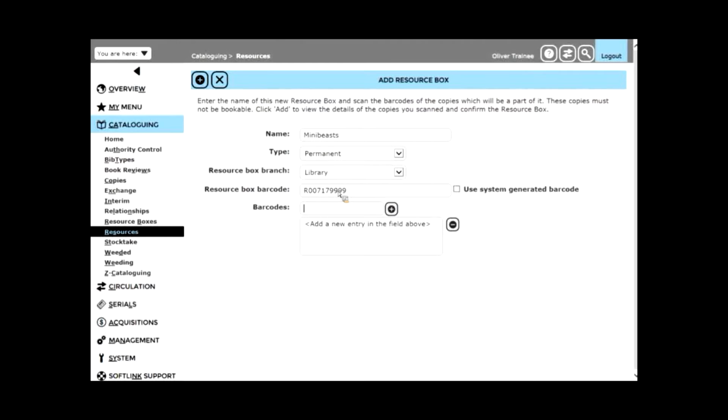Scan a barcode in. Then you're prompted to enter the barcodes of the items inside the box. These are barcodes already added to the catalogue for the items that are going to be contained within the box. In this case, it's going to be my mini beasts titles. I've only got a small box, I've just got 4 items there. If you make a mistake, you can highlight the barcode that you don't want inside there and click the minus symbol. I'd suggest scanning barcodes in rather than typing them in because it's much more efficient and a lot less error prone.